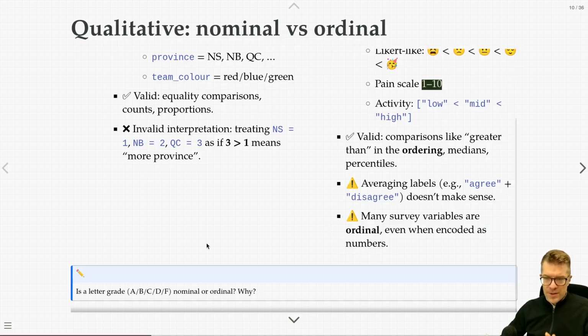So I want you to take a moment just to make sure this is sinking in. In your notebook, consider the grade you're going to get in this class. It's going to be something between an A and an F. And just consider, is this nominal or is this ordinal? And why did you choose what you chose? So you can pause the video, do that exercise, and come back.